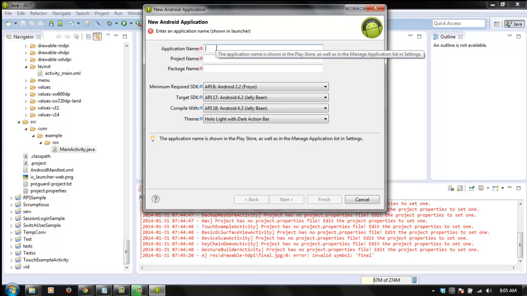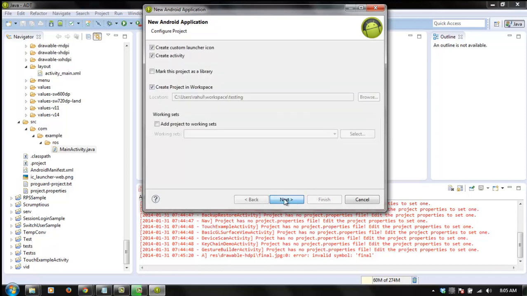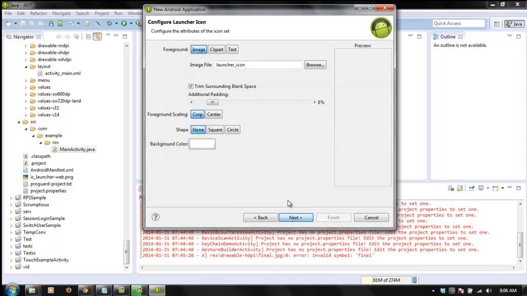Give a name to your project. For this, I will choose Test, Testing, and then click on Next. Next again. And at this moment, you can choose an icon for your app.